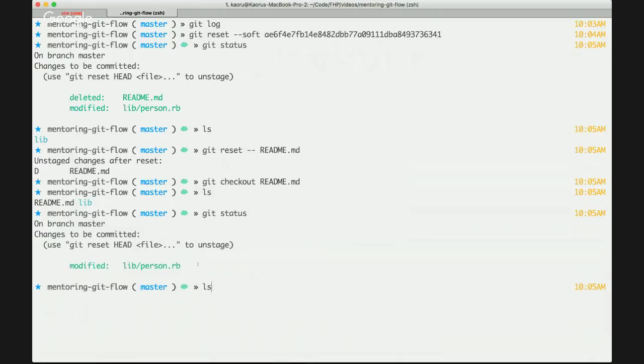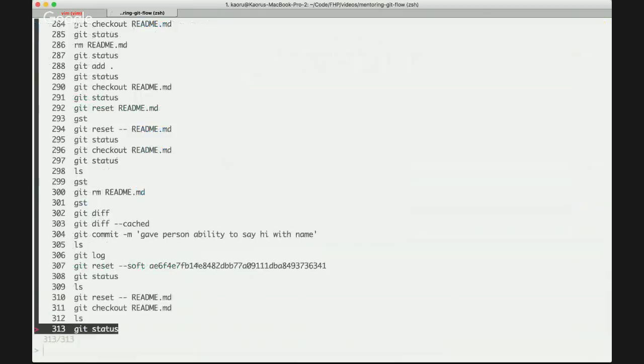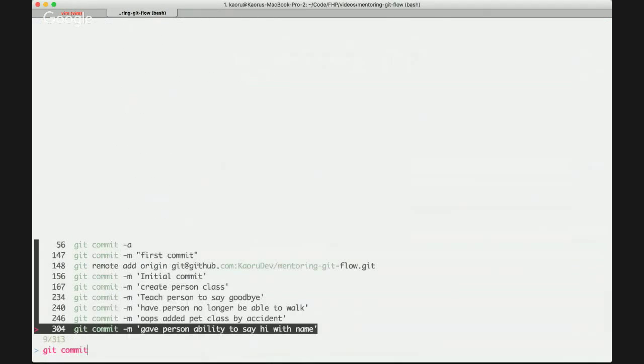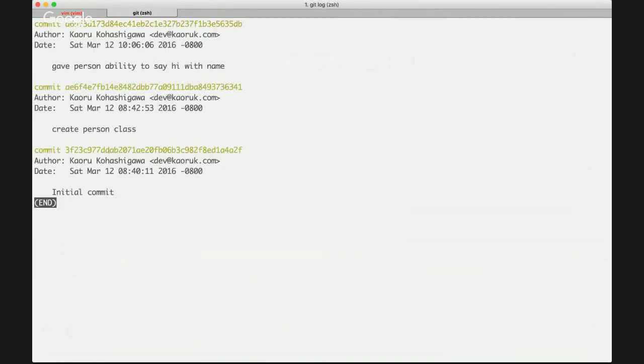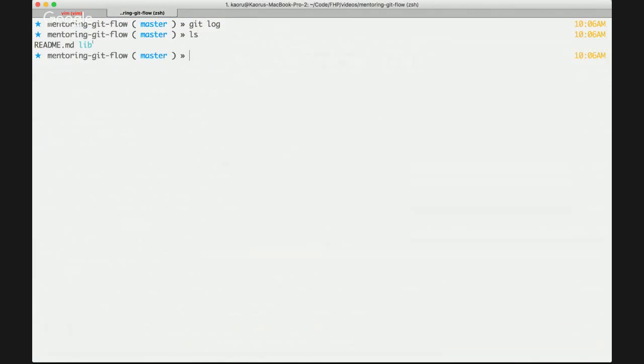So I could do a couple up arrows. Actually, I'll just search the history: git commit, gave person the ability to say hi with name. Perfect. Okay, so if we do our git log, we have the correct commit message, and we still have our README.